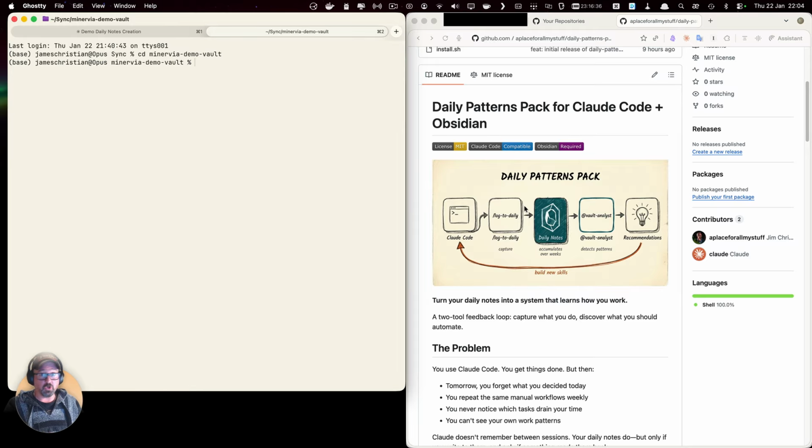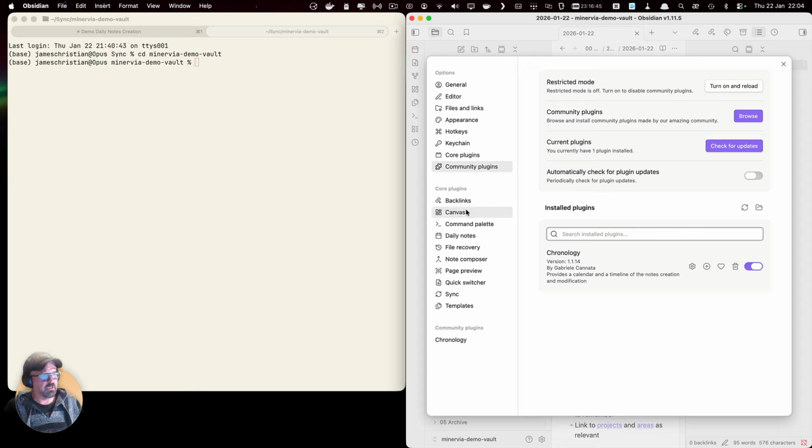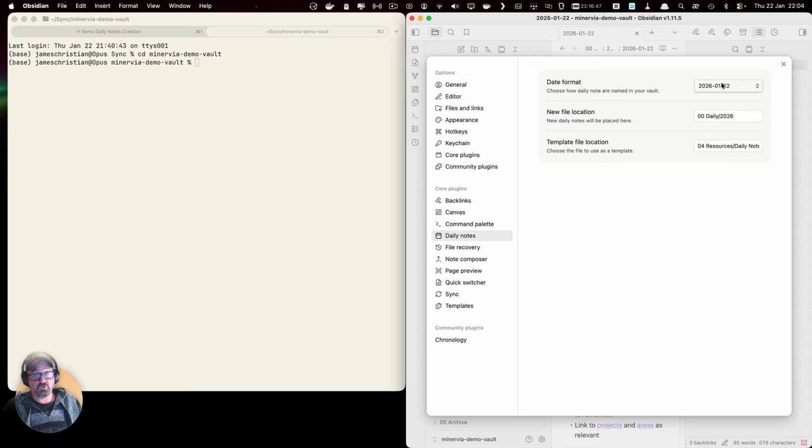It's a skill called Log to Daily. It works when you use your daily notes functionality that's built into Obsidian. You do that by going into preferences, turning on daily notes, choosing a date format, picking a place to put them, and choosing a template.